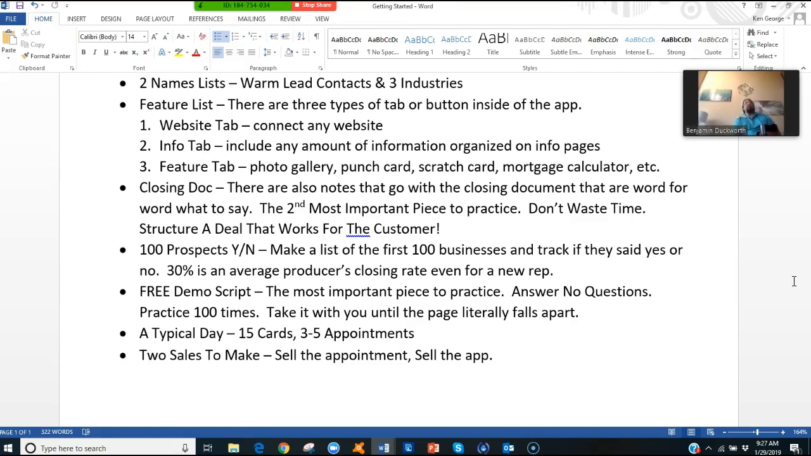Okay, now we're on the feature list. There are 3 different types of features that we have.